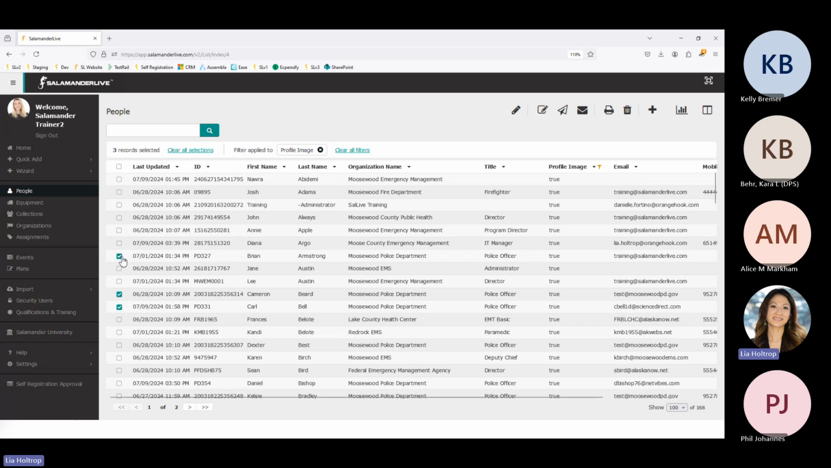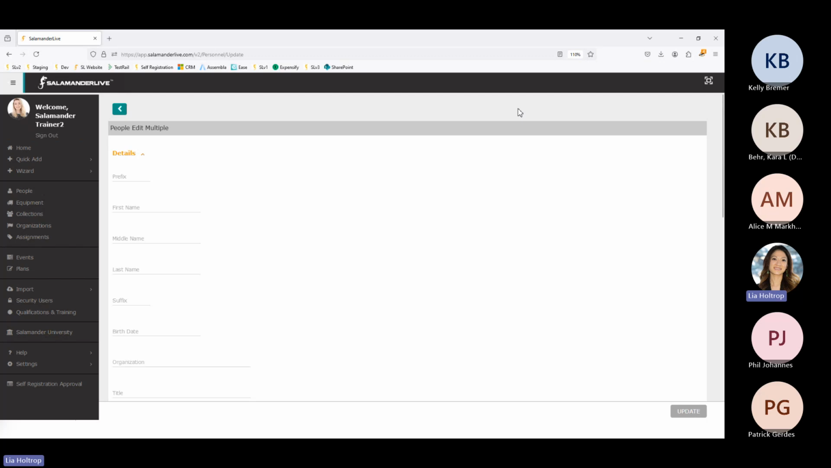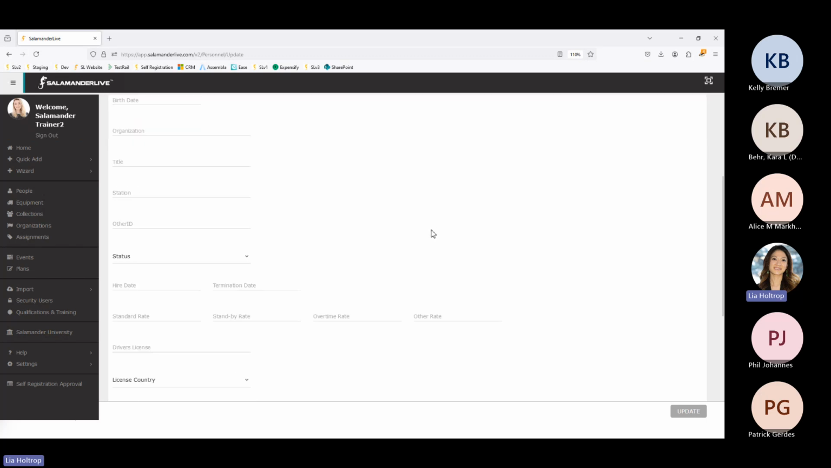So I selected these 3 records, and when I do that, there is an edit multiple icon that appears at the very top. So this is just a quick way for you to enter in one rate for these 3 records. Click on edit multiple. This is going to populate through. And what you do is you're going to scroll down and you're going to see the rate columns, or rate fields, right there.